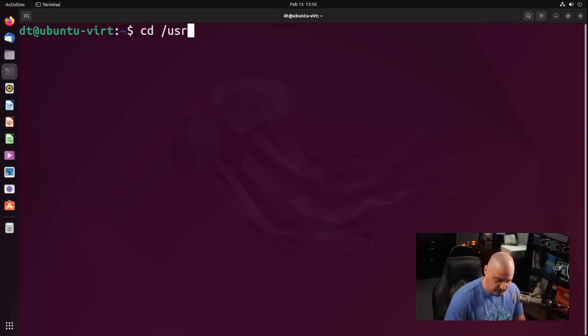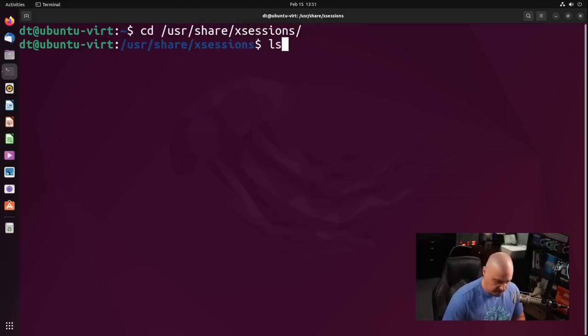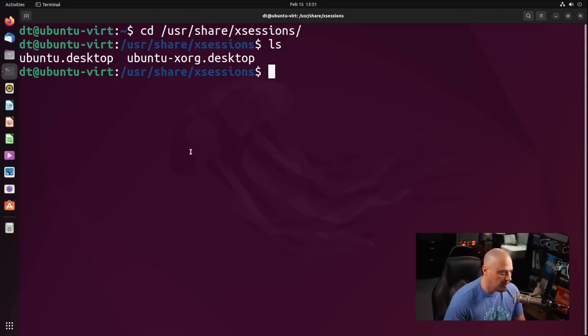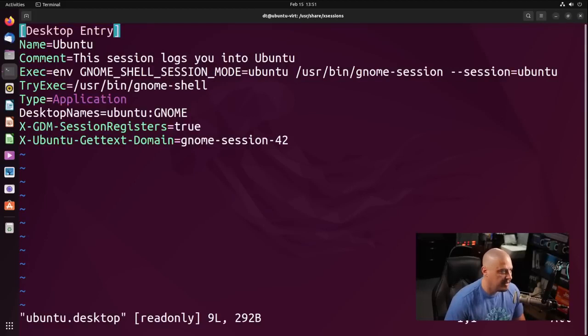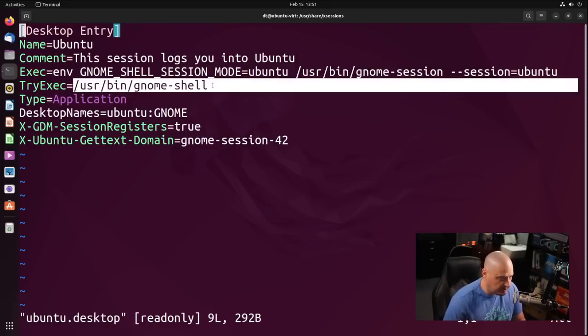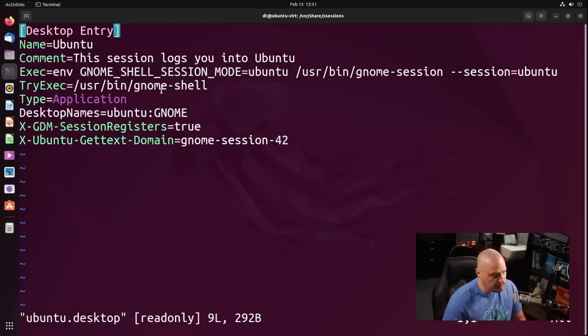If I cd into /usr/share/xsessions, I'll tab complete here. And if I do an ls, there are two .desktop entries here, ubuntu.desktop and ubuntu-xorg.desktop. Remember the two entries we saw in our login manager? There are their .desktop files. And if I open one of these in Vim here, that is what a typical .desktop file looks like. You have typically somewhere between six and eight lines of information, such as the name you want to appear in your login manager, and the executable. In this case, GNOME's executable is gnome-shell, the full path /usr/bin/gnome-shell.